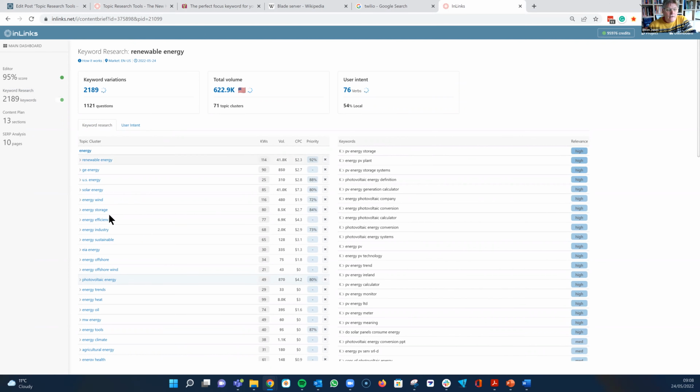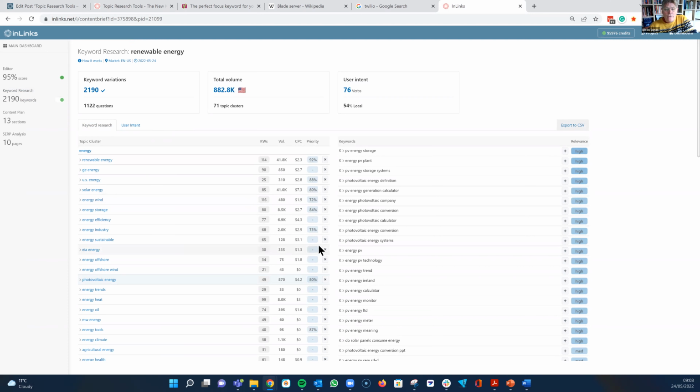You also have the ability to go down here and take out whole sections. If you really think that EIA energy is not appropriate, one click and the whole thing's gone. And now the system's finished. You can see that we've got 2,190 keyword variations around the concept of renewable energy, and the volume overall is near a million searches a month, but that's based in 71 clusters. So really it's a big subject to be talking about.